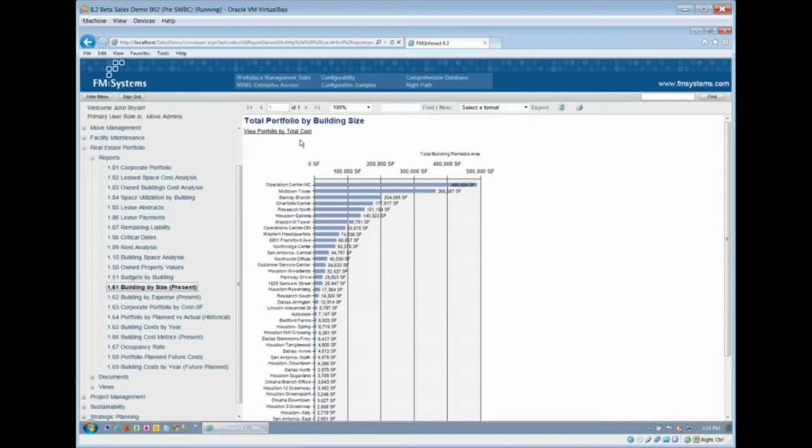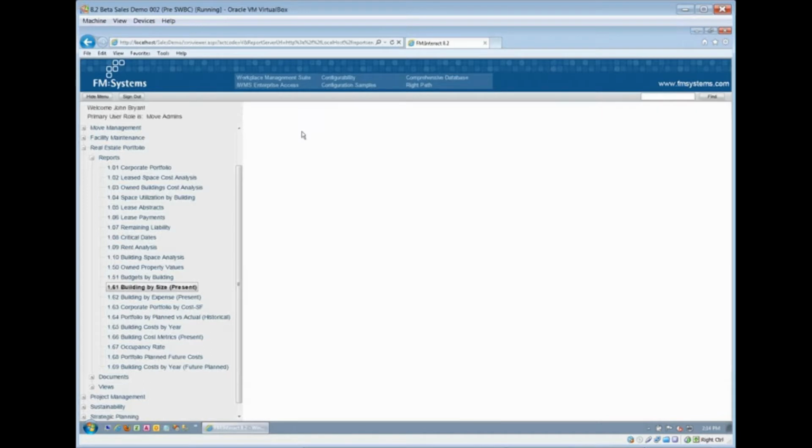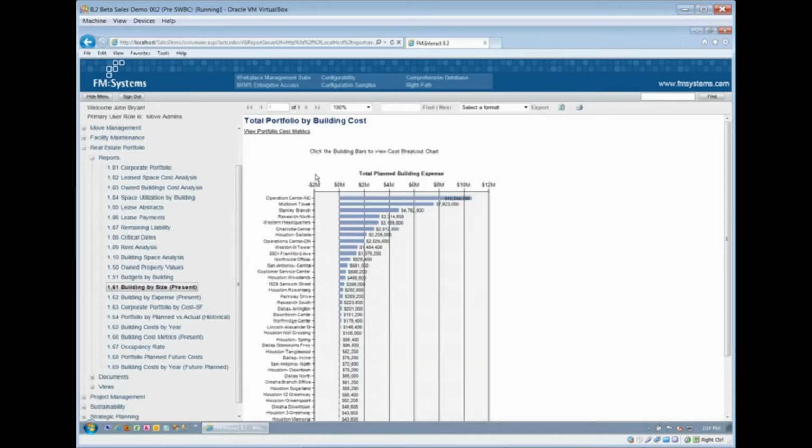Embedded within that, though, you'll notice that we can even have a link to another version of the report that is now more focused on cost. So now we might want to be looking at the specifics associated with the cost. We could look at, for example, Midtown Tower and say $7.6 million. Why is that so expensive?